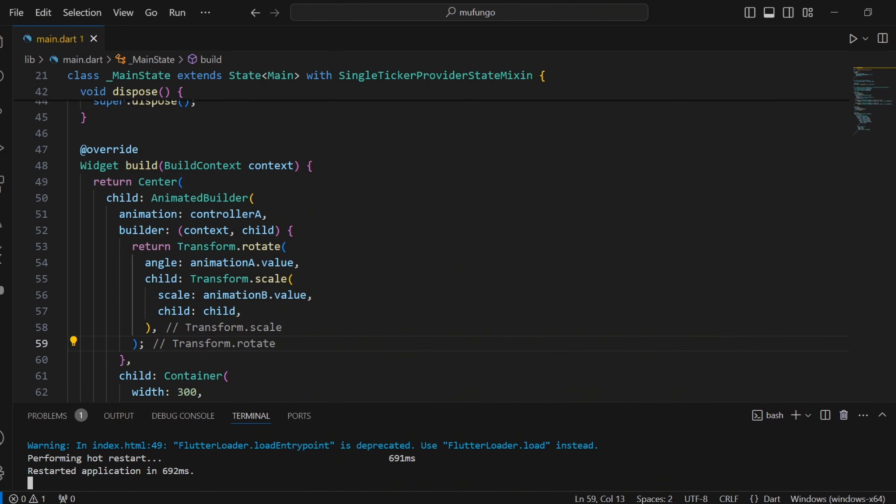Okay, so this is how you can combine two animations in Flutter.